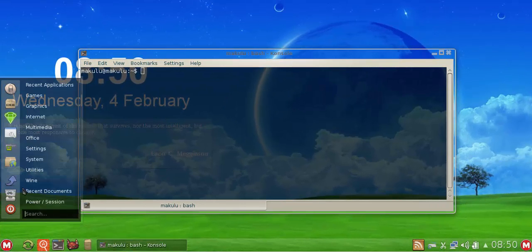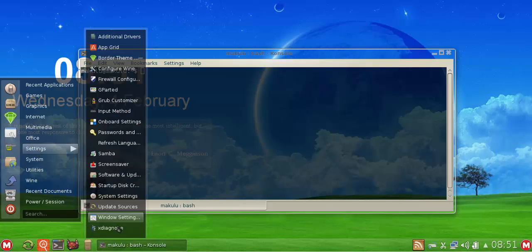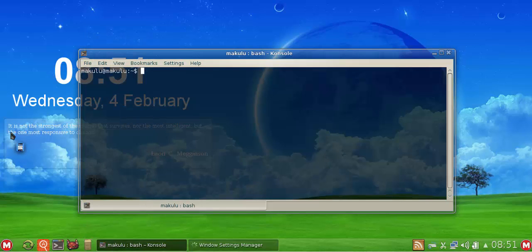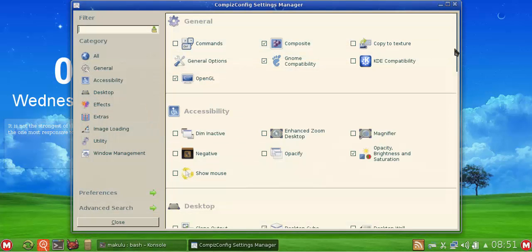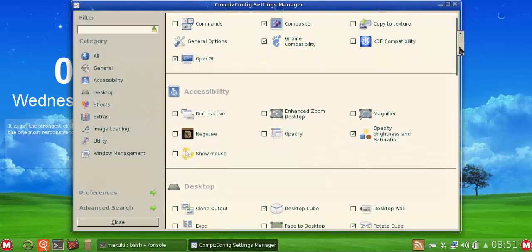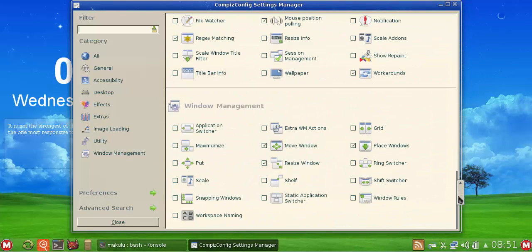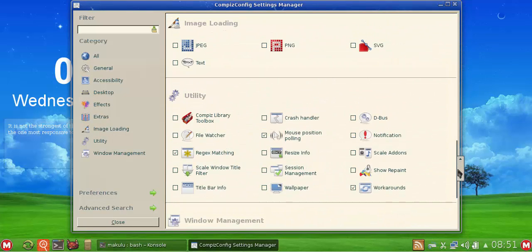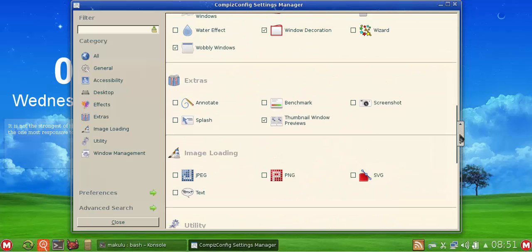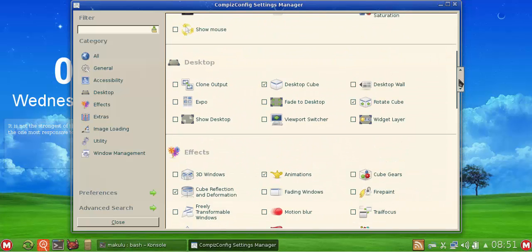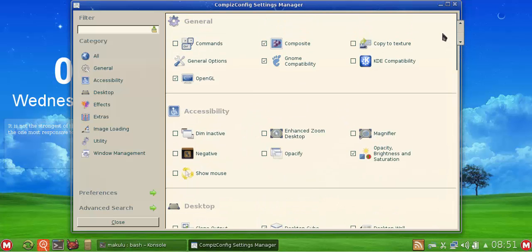Okay, and that you'll get via this little settings icon here, window manager settings. You can also go into settings and find it there, Windows settings manager, sorry, that's what it's called. Okay, so it's either down there in settings, or you can just simply click that little icon over there. Okay, and that will bring up the Windows settings manager. Okay, and inside here you'll find different categories. Okay, you've got the window management, you've got the utility, you've got the image loading, you've got extras, you've got effects, you've got desktop, you've got accessibility, and you've got general.